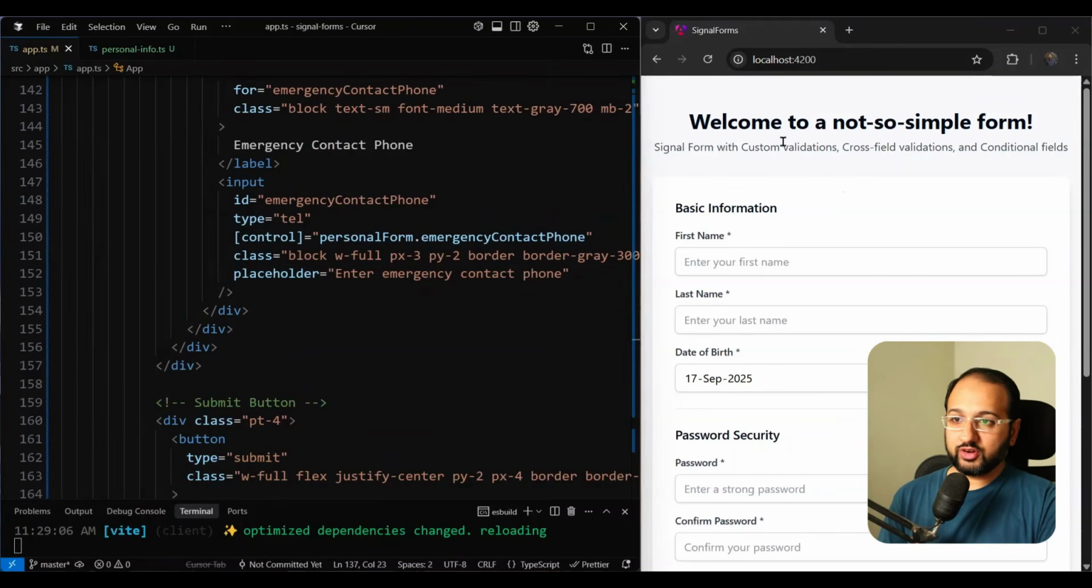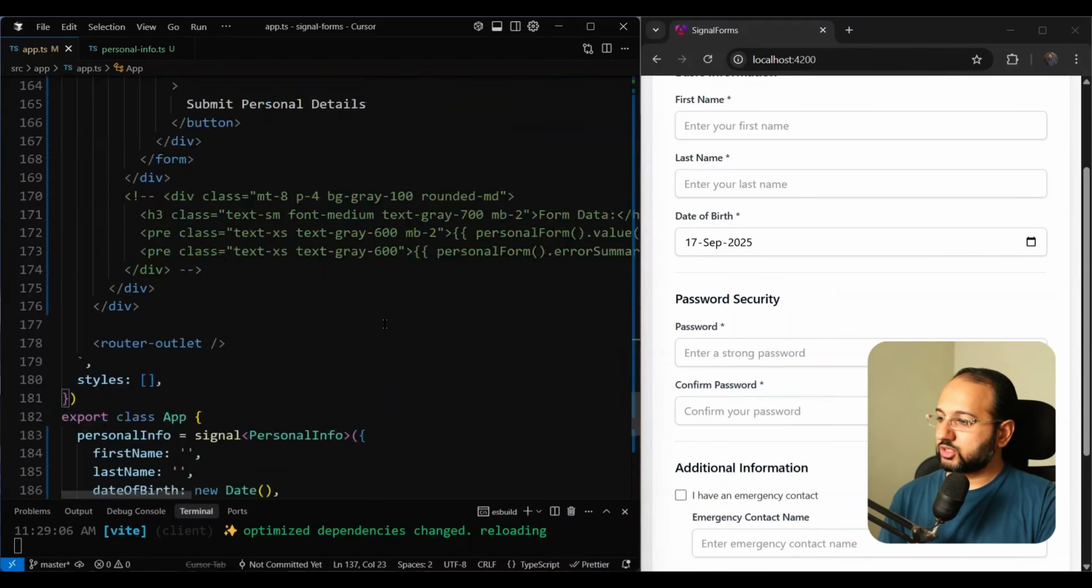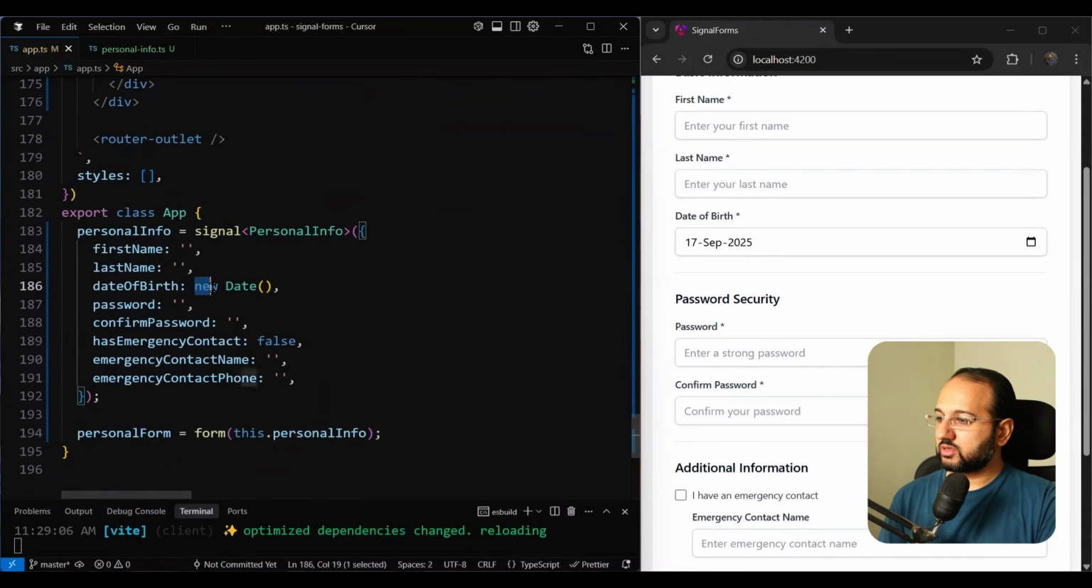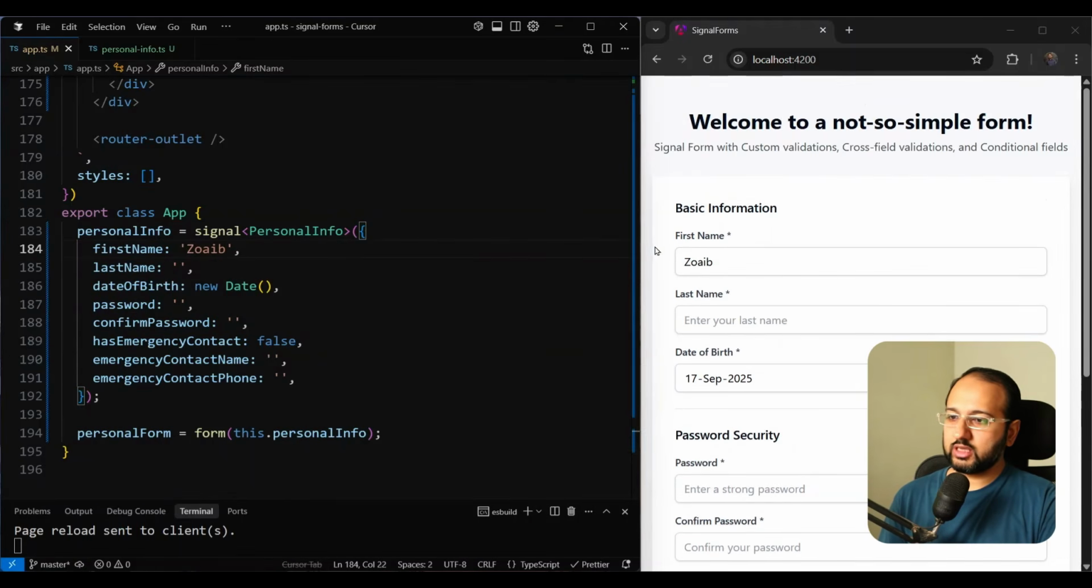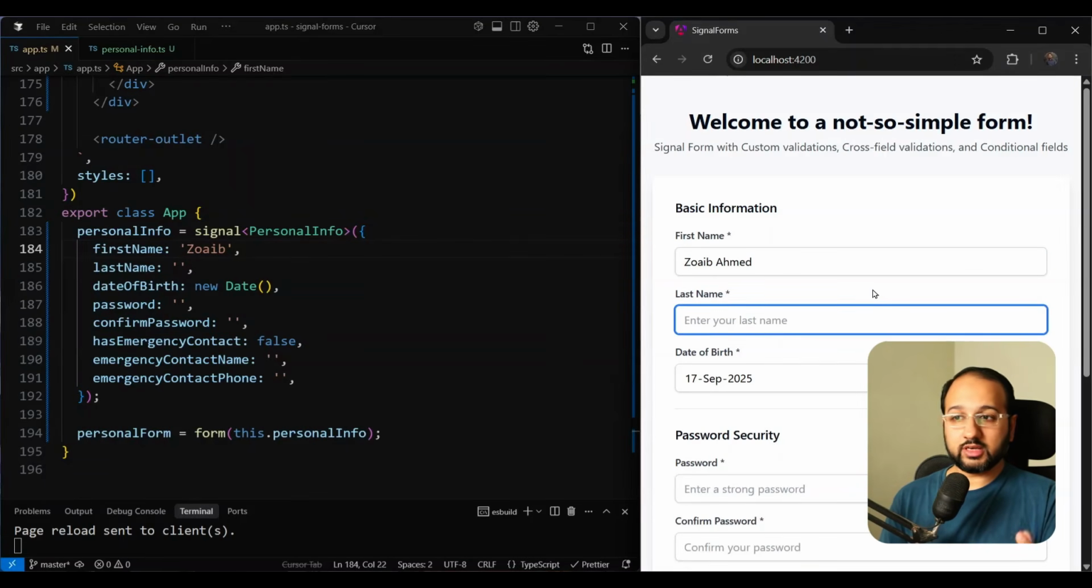And now you can see when it reloads the form, we have the date of birth giving the value of 17 September, which is the current date. And so we can see that the date of birth was set to new date. This was the initial value. So setting an initial value is really simple. You just need to give the initial value of the signal, all right? And you can give any value here. So if I give, for example, Zwabe here and save this, you can see that it automatically fills it on the form here. And if I change things here, it's also going to update the signal here.